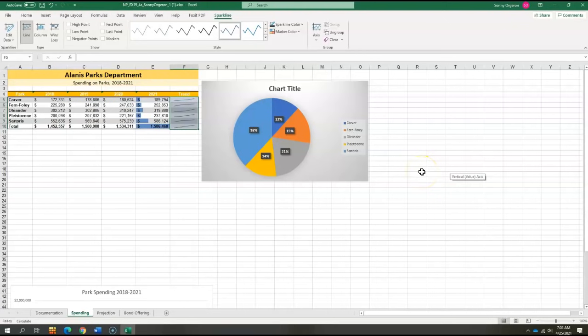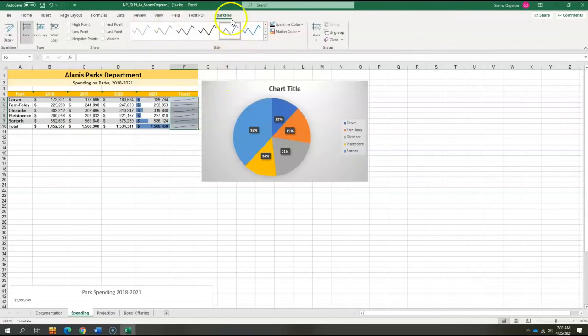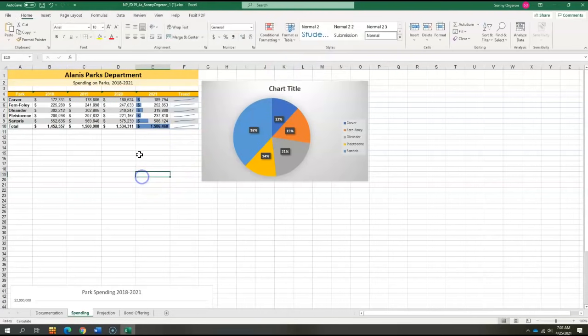Step 3, apply the blue accent 1 darker 25 sparkline color to the range F5 through F10. F5 through F10 should be highlighted. Okay, so it brings up the sparkline tab, and then right here you have the colors, and then you want to go to theme colors, blue accent 1 darker 25. Step 4.